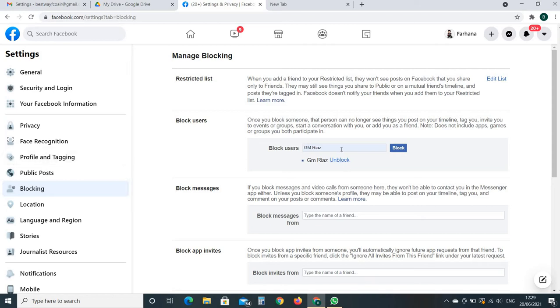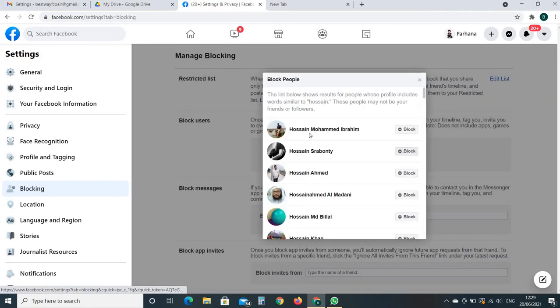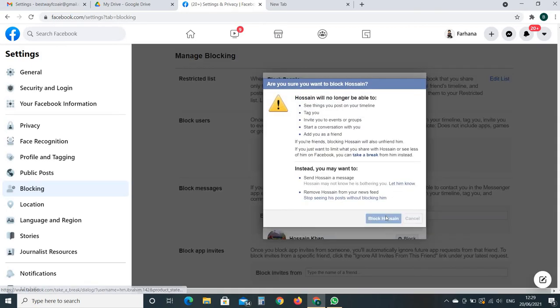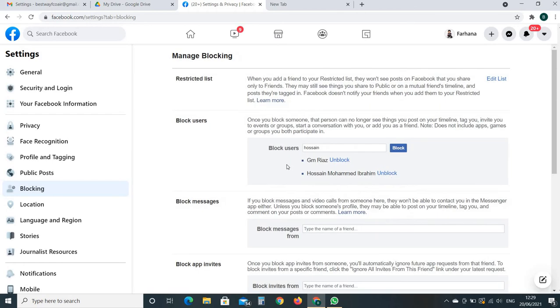And this way you can block more, like this. For example, I write down another one, Hussein. Let's see. For example, this guy, another Mr. X, Hussein. Block him. So on my blocking list, there are two.